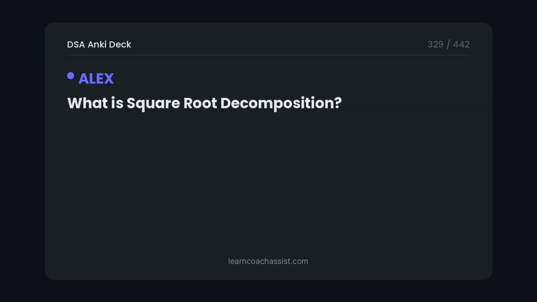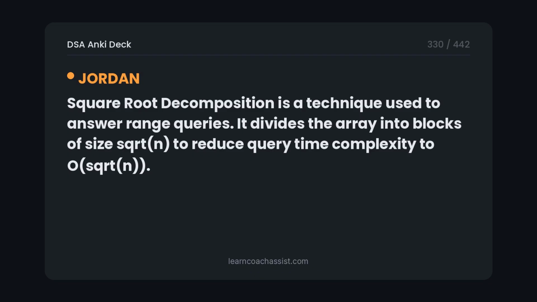What is square root decomposition? Square root decomposition is a technique used to answer range queries. It divides the array into blocks of size sqrt n to reduce query time complexity to O(sqrt n).